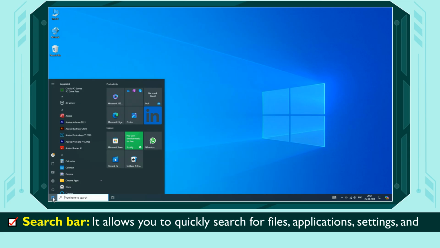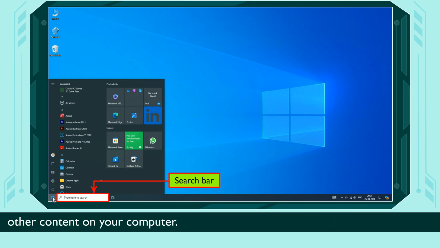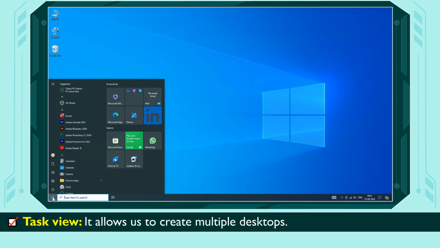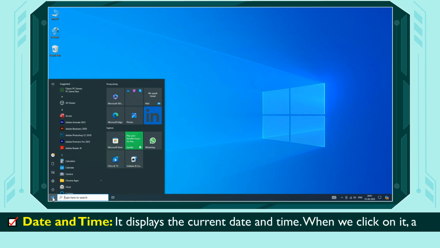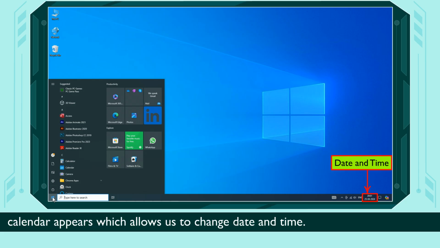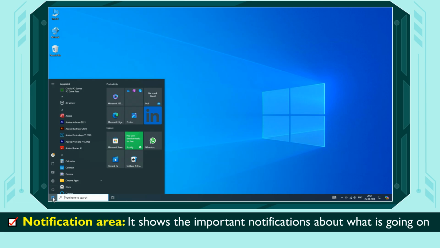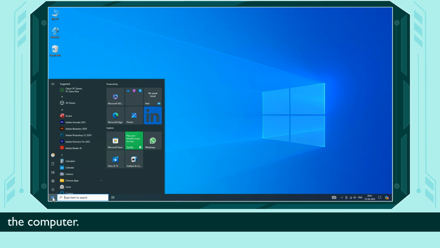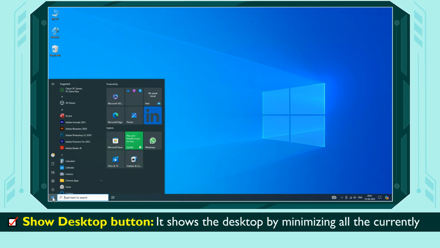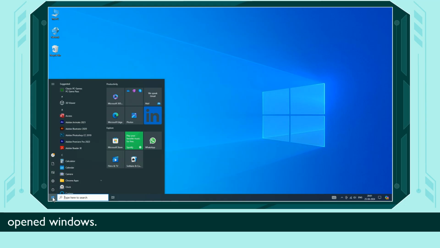It allows you to quickly search for files, applications, settings, and other content on your computer. Task view. It allows us to create multiple desktops. Date and time. It displays the current date and time. When we click on it, a calendar appears which allows us to change date and time. Notification area. It shows the important notifications about what is going on the computer. Show desktop button. It shows the desktop by minimizing all the current opened windows.